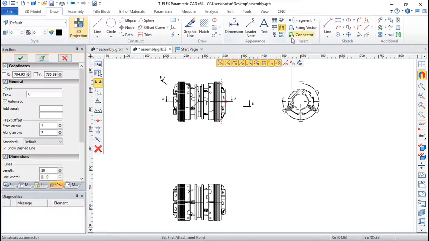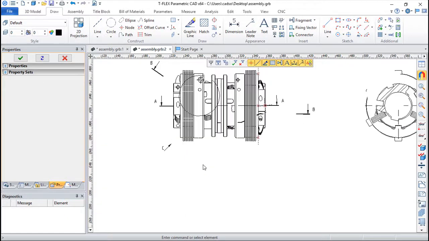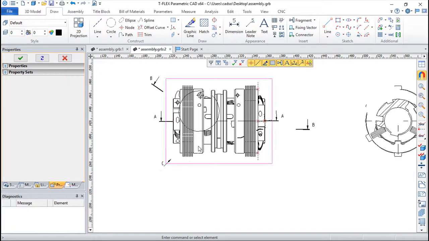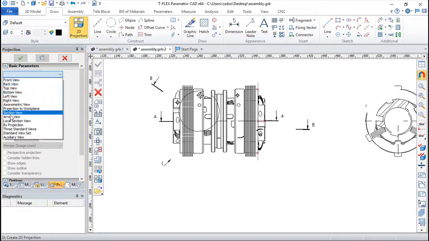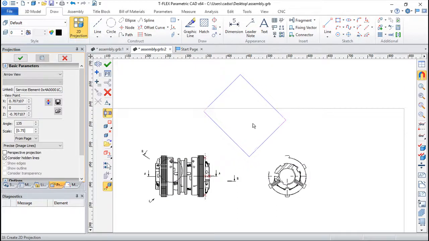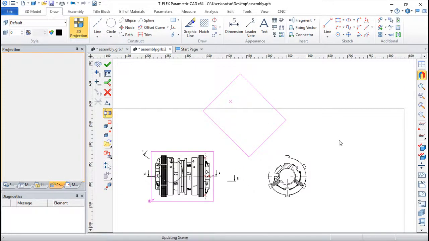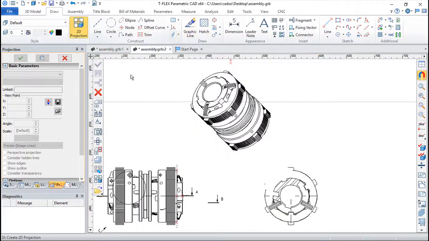For that I also need to create an element before, so section again, something called arrow view. I need to define an angle, for example 45 degrees, and I will create an arrow view from here, and now I can create a projection in this direction. So to the projection I have something called the arrow view, like this, and okay, also quite easy to create.